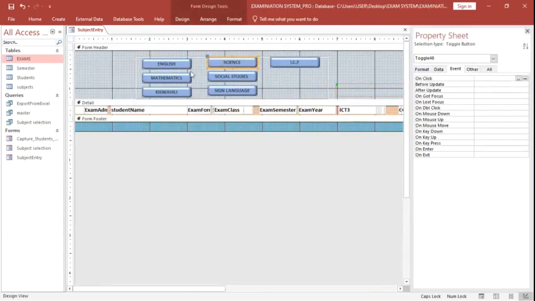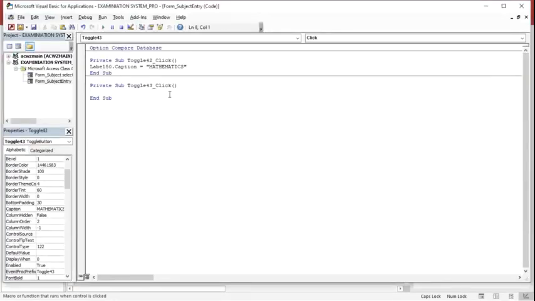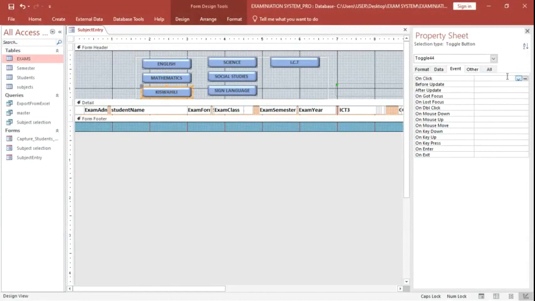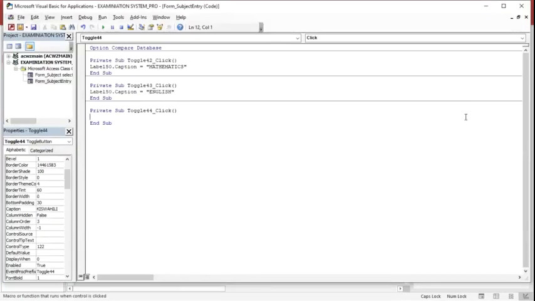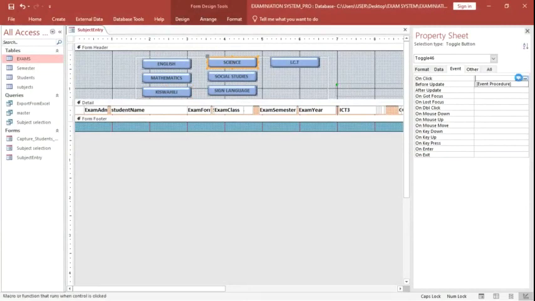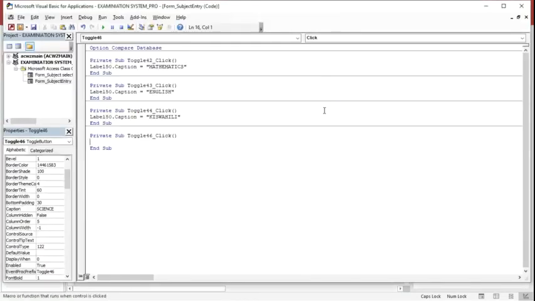So we go to the next button. The next button is Togo 43. When you click, what happens? You paste that one, it will write English. Then you proceed. The next one is Kiswahili. Event procedure. That is, it will type Kiswahili. We proceed, save. The next one is science. For this one, we will type science.